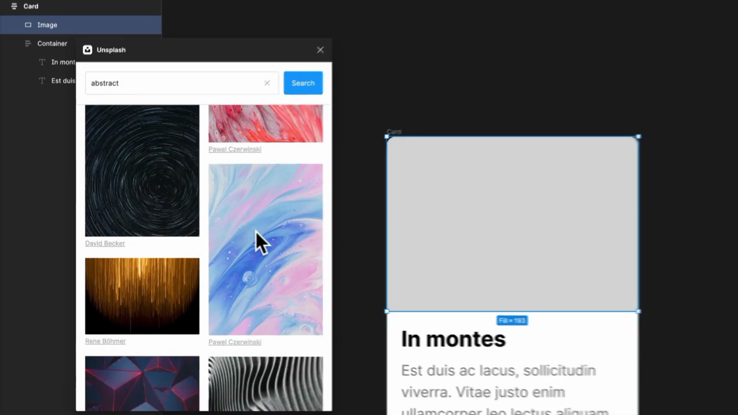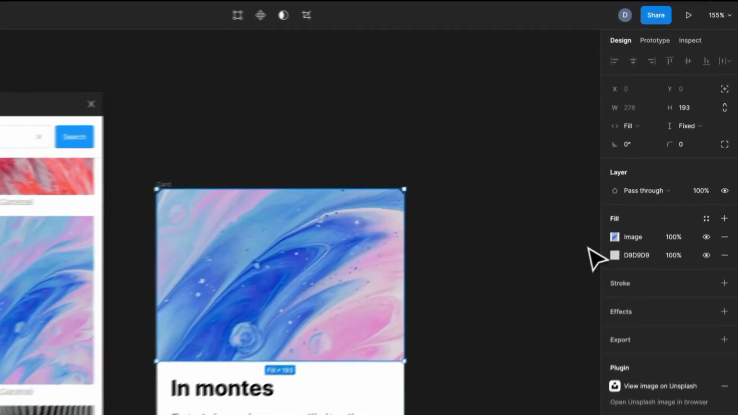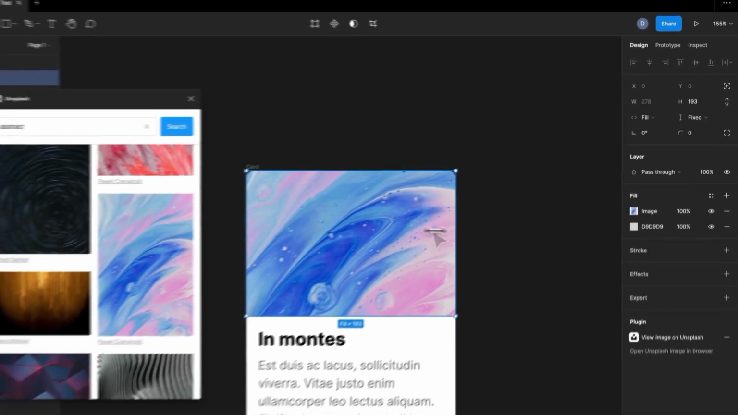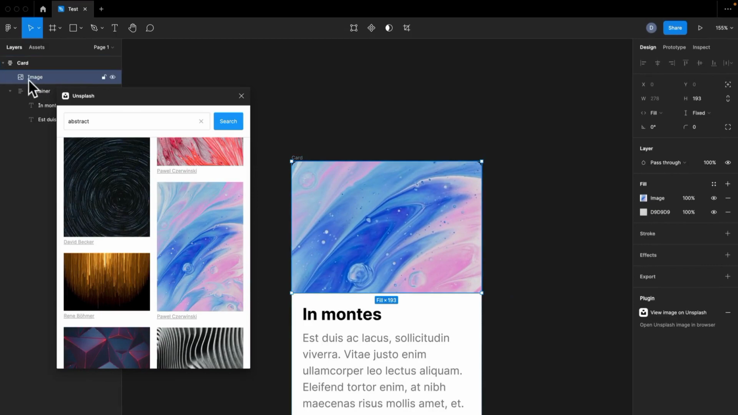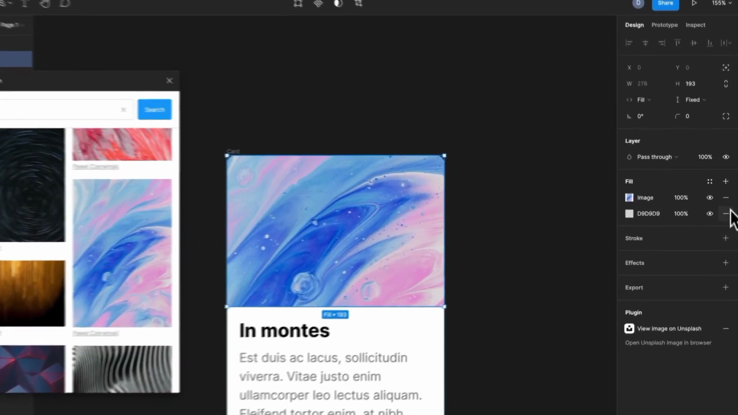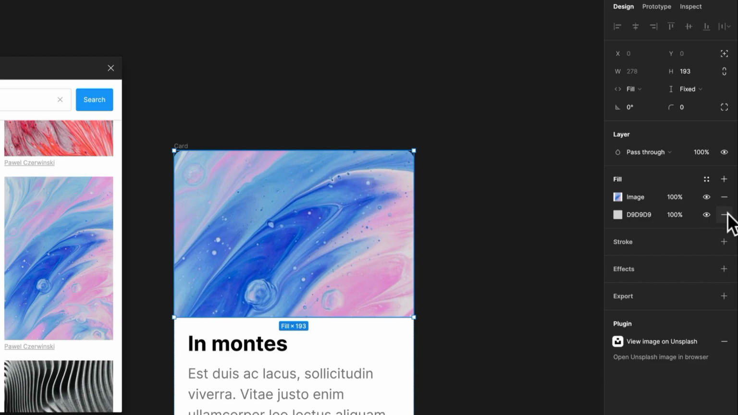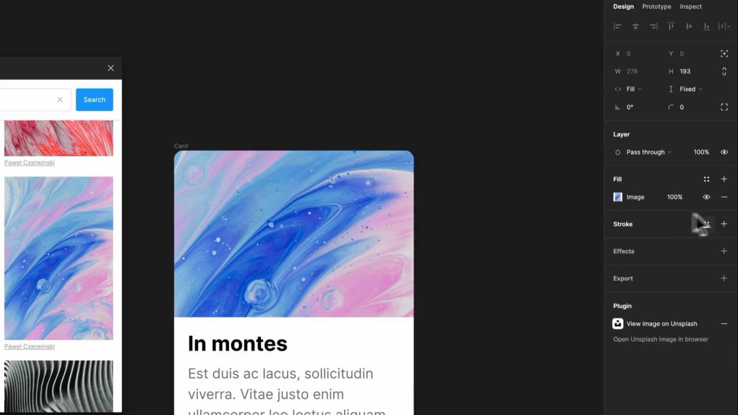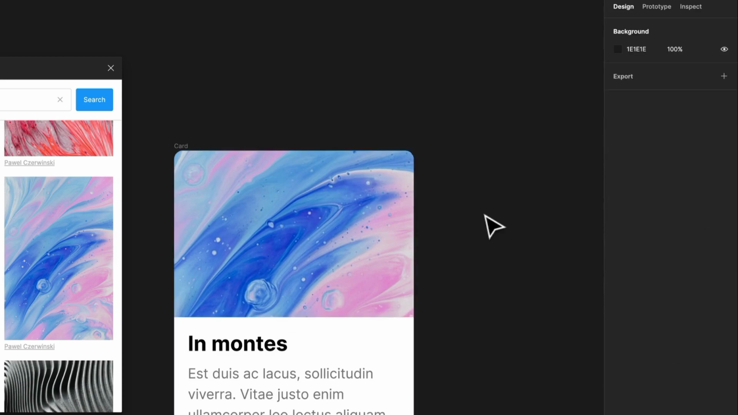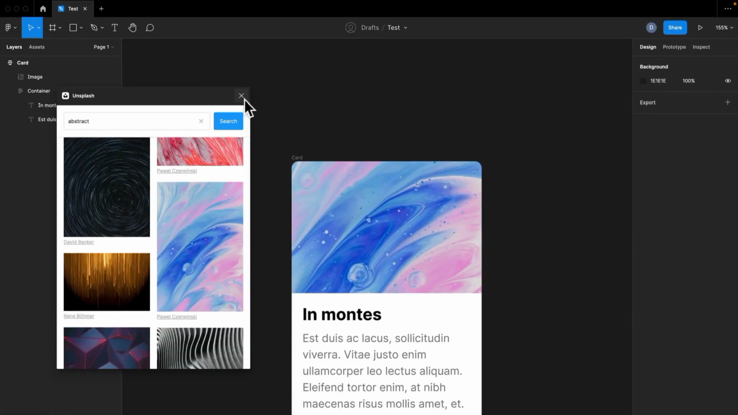Okay, so I'm going to select it, and what it's going to do is it's going to appear in the fills panel. So it's going to keep the rectangle, but now I can just remove this other fill because I don't need it and just keep this one here. And there you go. Now I can close this.